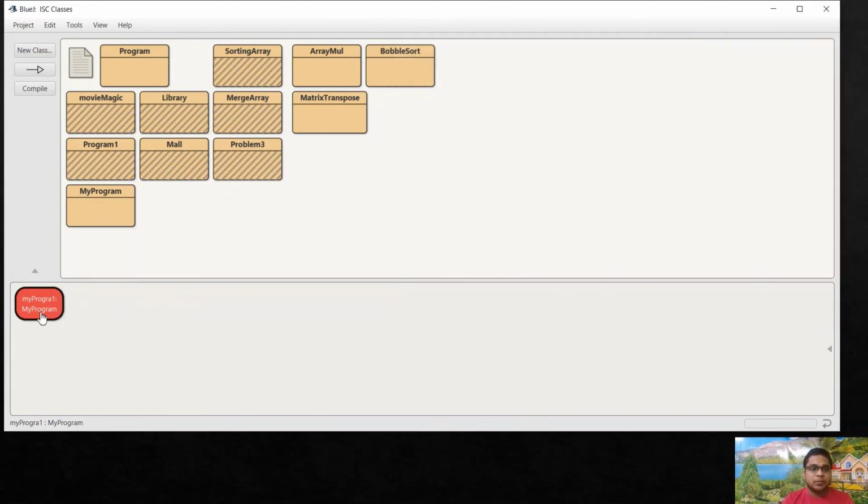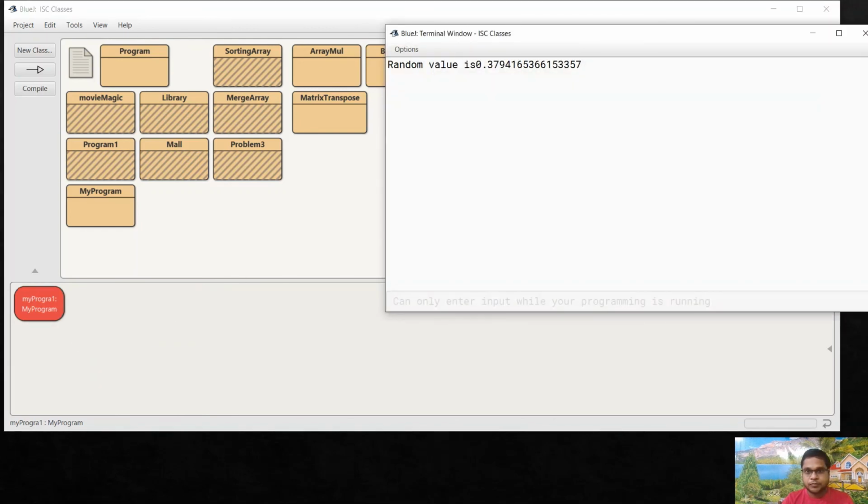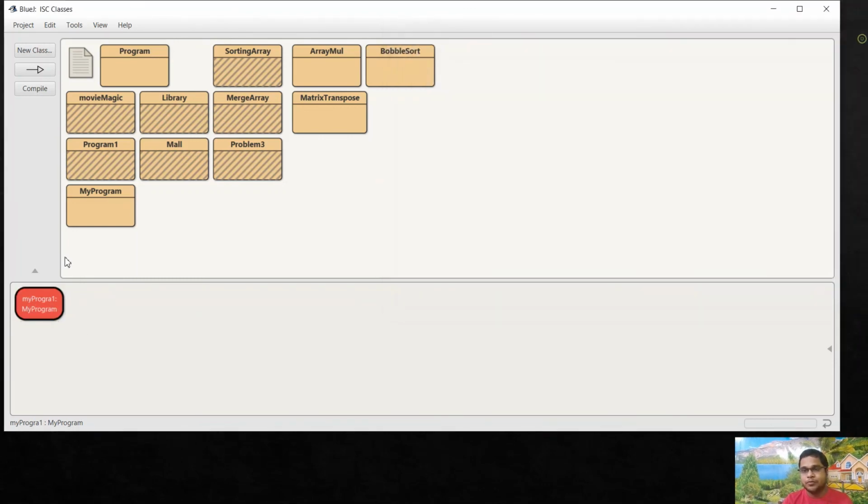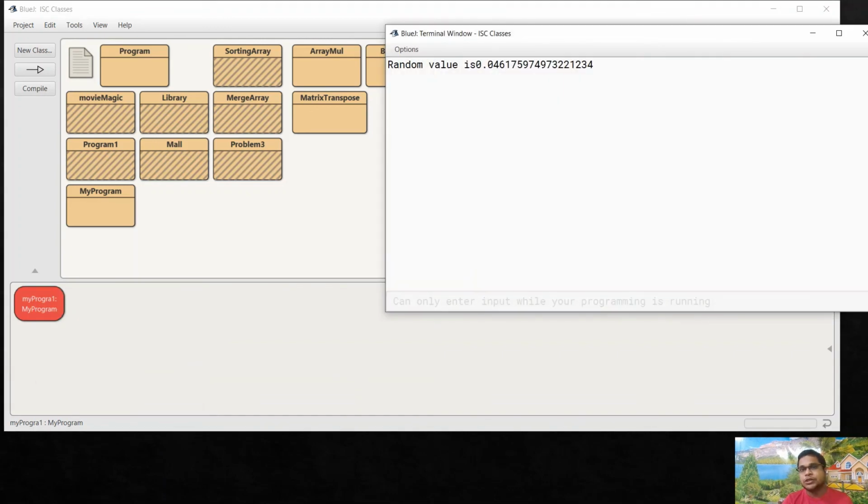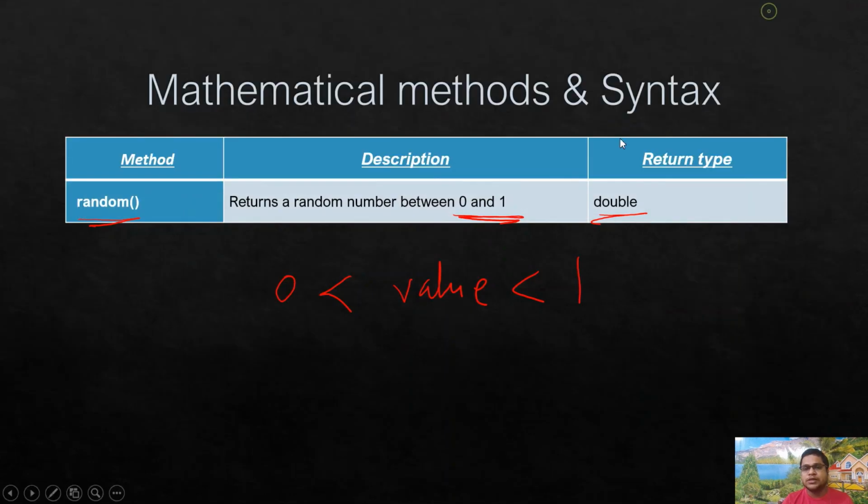If you run the program again, check here, it's 0.37. Before that the value was 0.81, but now it is 0.37. All the values lie between 0 and 1. Let's run again, and here it is 0.94. If you run one more time, check, it's 0.04. So this is a random value. It returns any kind of random value that lies between 0 and 1, and its return type is double.